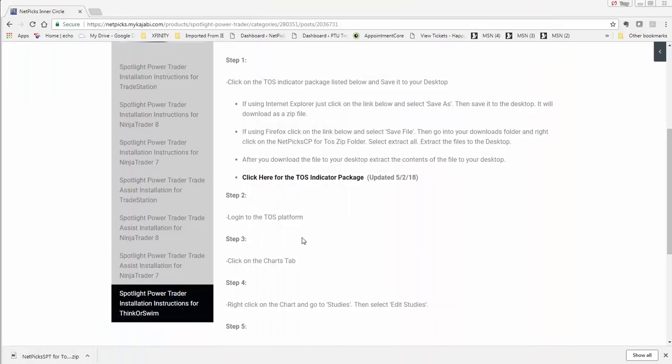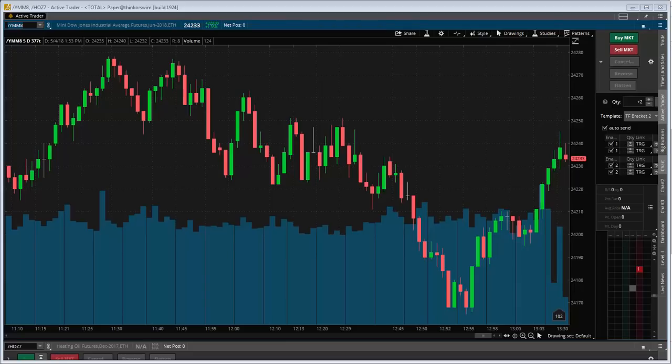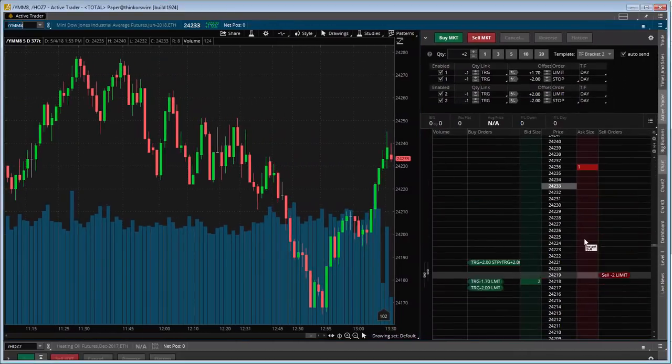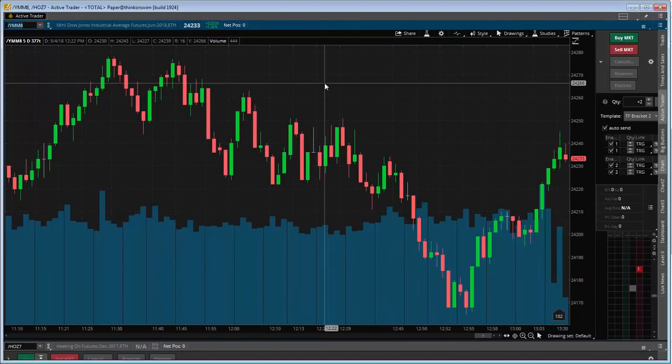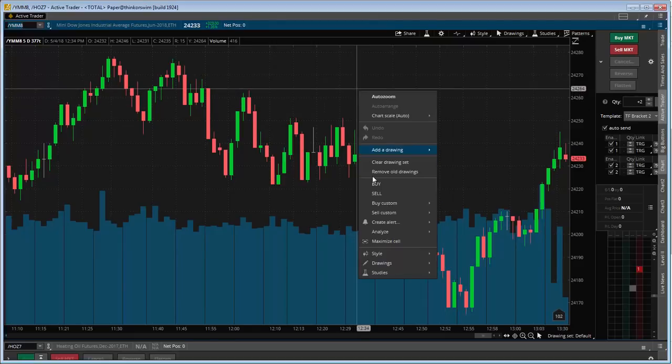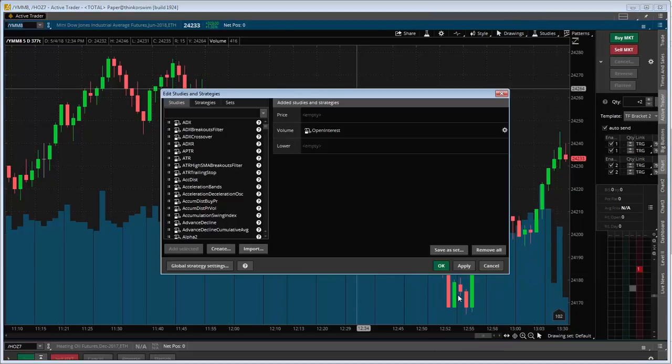So now that it's downloaded, let's go to Thinkorswim. To see step 2, log into Thinkorswim. Once in Thinkorswim, open up a chart. I use the active trader window because I can have a ladder here to place trades and bracket orders and what have you, but I'm not going to be doing that right now. That's a nice window to work with. The next thing you want to do is left click, go to Studies, and Edit Studies. Then we want to click the Import button.